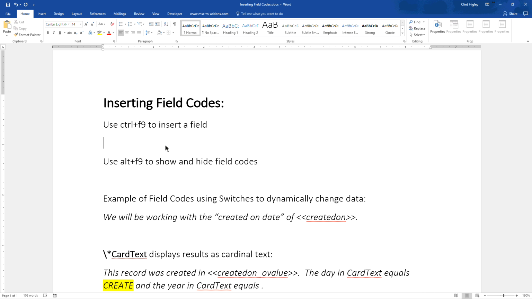That's one thing that we have a lot of users. They're like, I inserted all these field codes and I opened up my document and they're all gone. Well, you just need to toggle using Alt F9. Two most important keys. Okay.